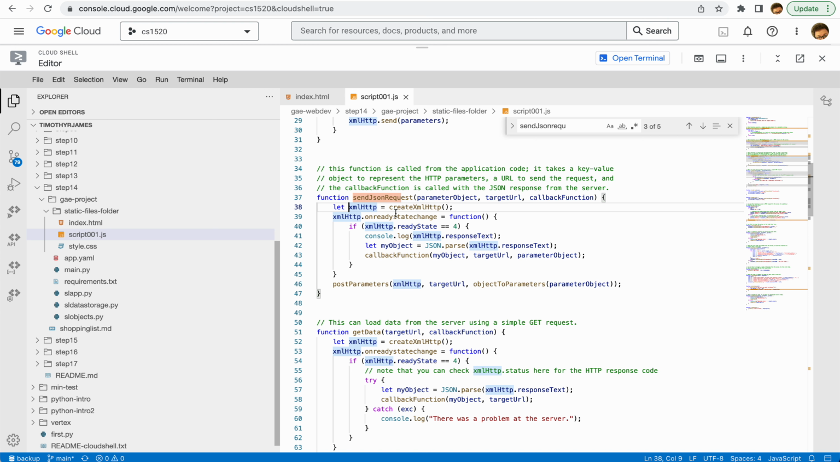We're going to create an XMLHttp object. Then we're going to set an event handler for that particular XMLHttp. When that ready state is 4, we're going to parse the object and call the function. Here we're just going to automatically include that object to parameters function we looked at in that last example.